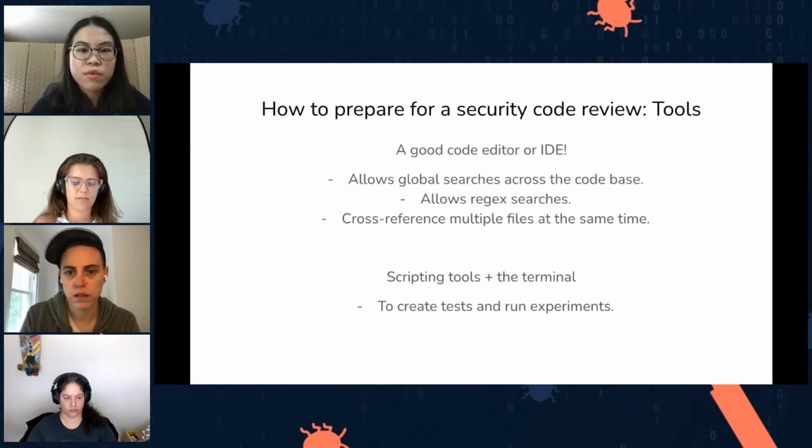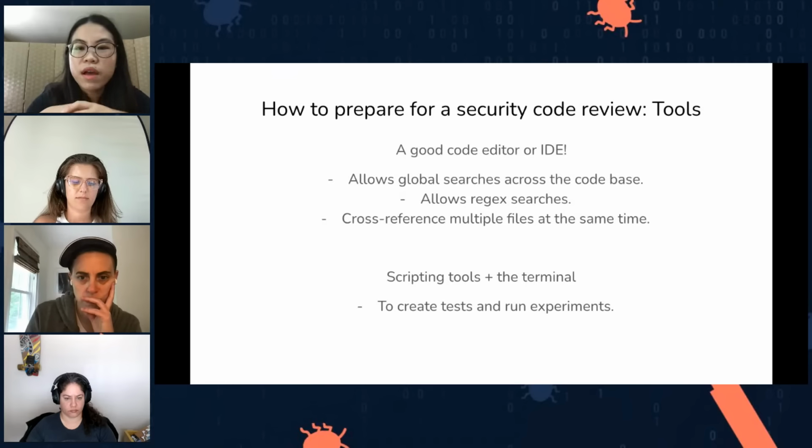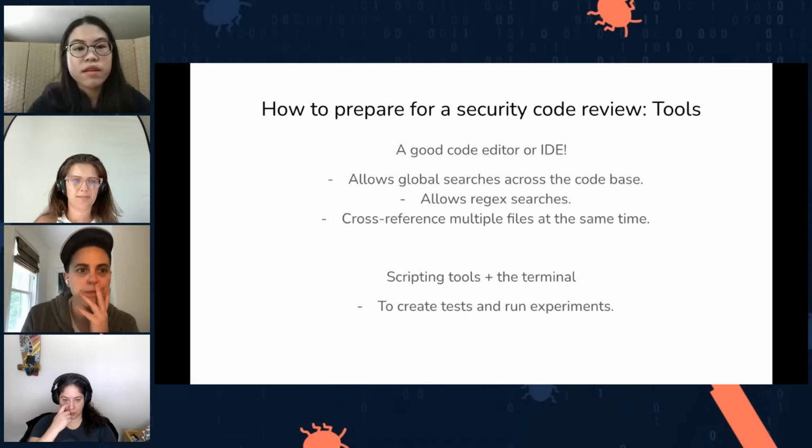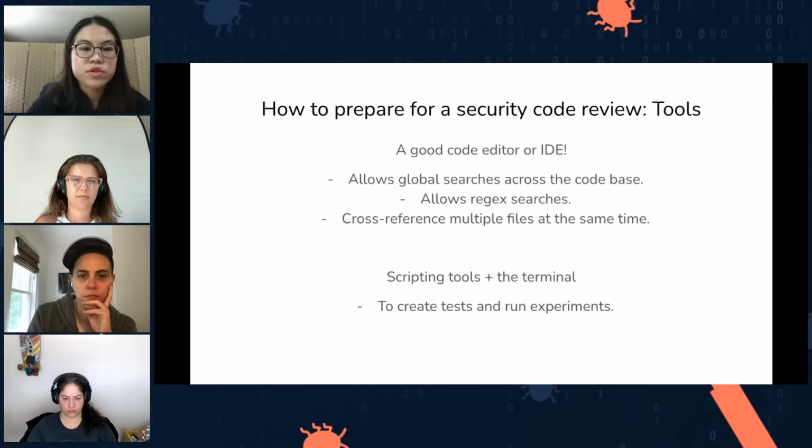And a second thing that you want to look for is regex searches. A lot of what we're going to do later is not searching for particular strings per se, but string patterns that would indicate a vulnerability. So it's really helpful if your IDE supports regex searches for more flexible searches as well. And finally, it's good to find a code editor that allows you to cross-reference multiple files at the same time.